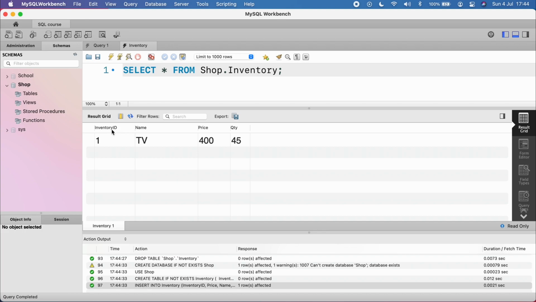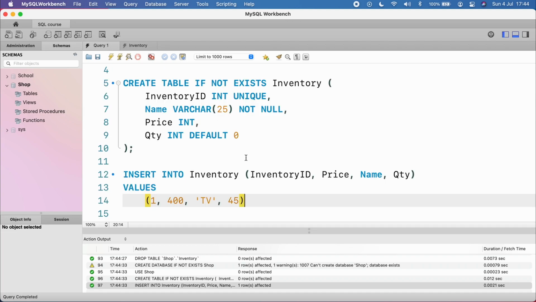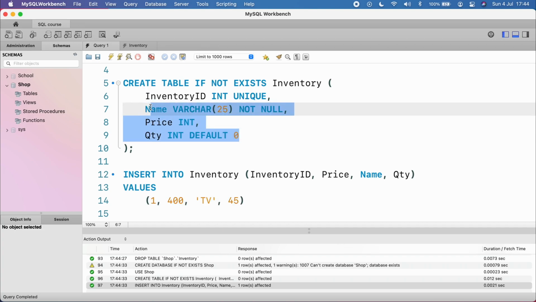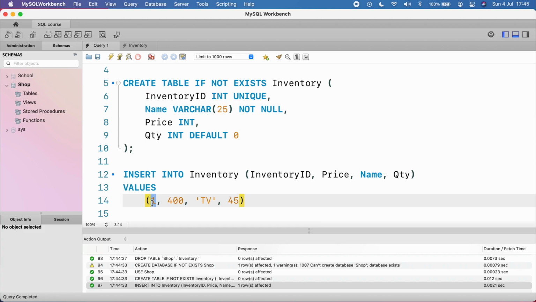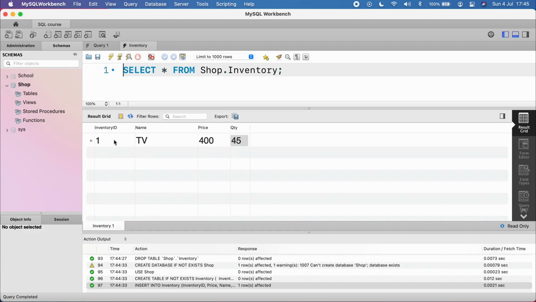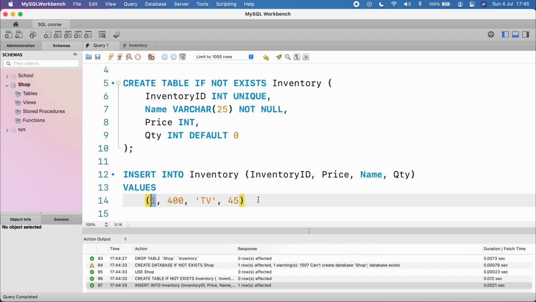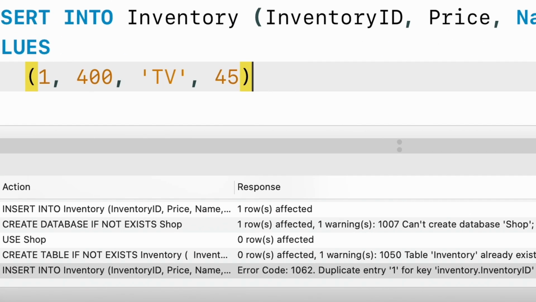You can see we have the first item, that is with inventory ID 1, name TV, price 400 and quantity 45. Now I will insert the same thing again. Repeated because we didn't specify them to be unique. Now inventory ID cannot be the same again. So in our case, we already have an inventory ID with number 1. So if I try to insert this again, you should see an error. Duplicate entry 1 for key inventory.inventory ID.